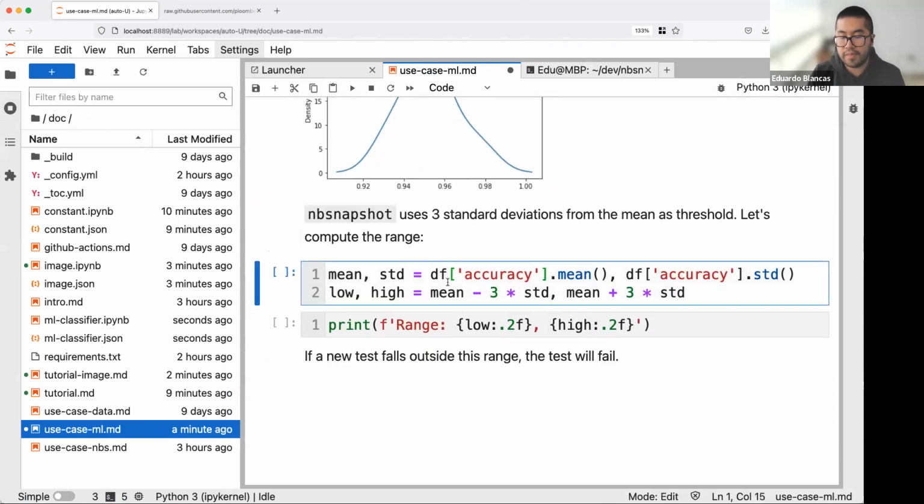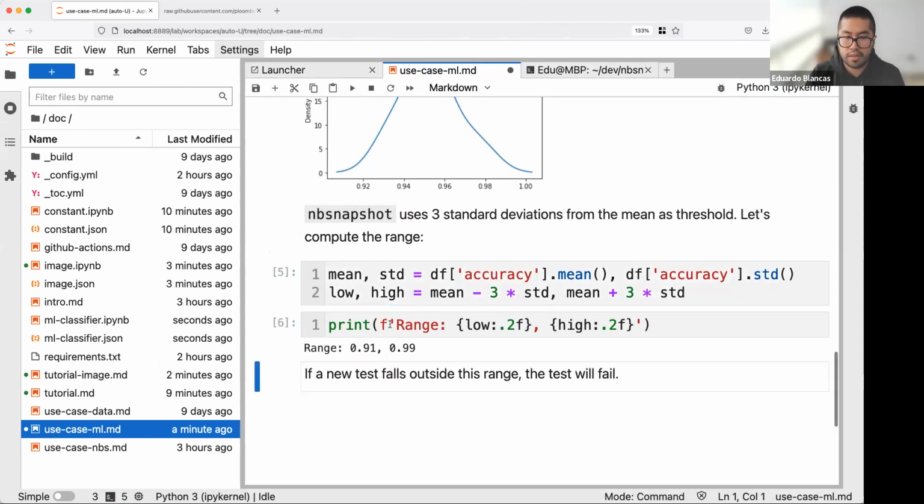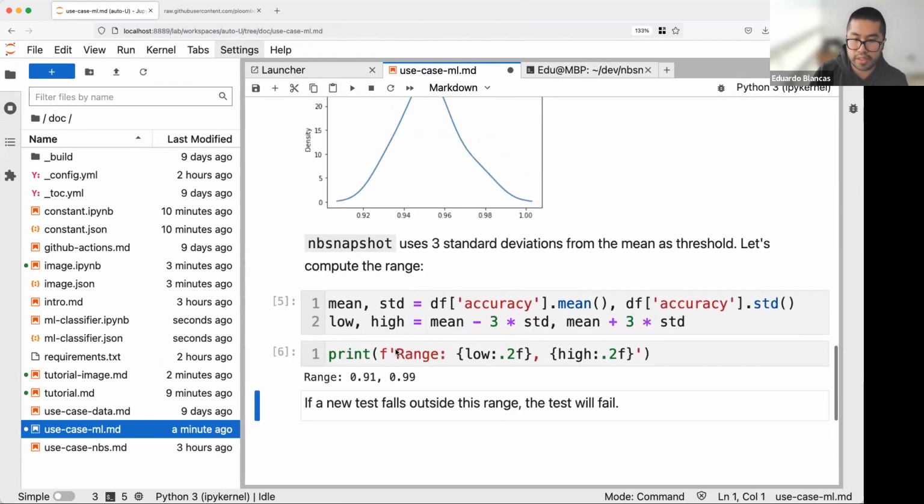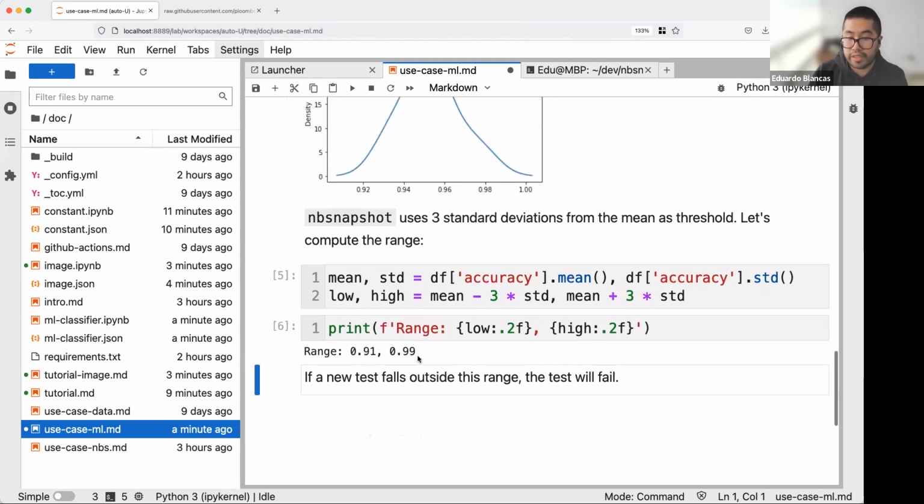Now, let's manually compute the range, because I explained before that we use 3 standard deviations, and this is what we would expect. If we train our model again and the accuracy falls inside this range, then it's not going to complain. If it goes, let's say, like 0.85, then it will complain. Now, this range is long enough, and it also hints to us that there's some variability in our code.